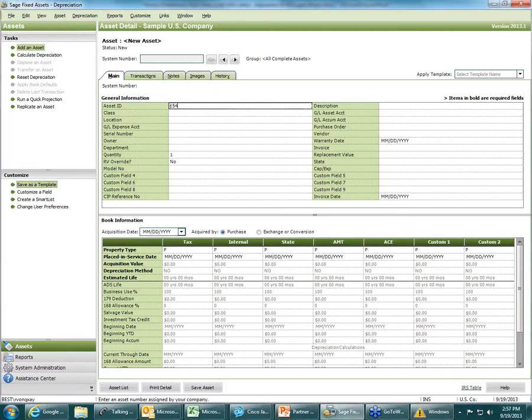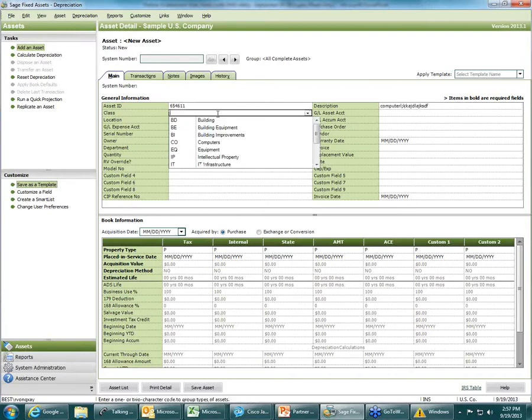So now it's going to ask you for an asset ID. I'm just going to put a number in, because this is normally a number that is defined by your company. It's going to ask for a description. I'm going to say that this is a computer. But again, even if I misspell the word computer completely, as long as I come in here and tie it to the appropriate code, CO for computers, it's still going to pull up in reports.